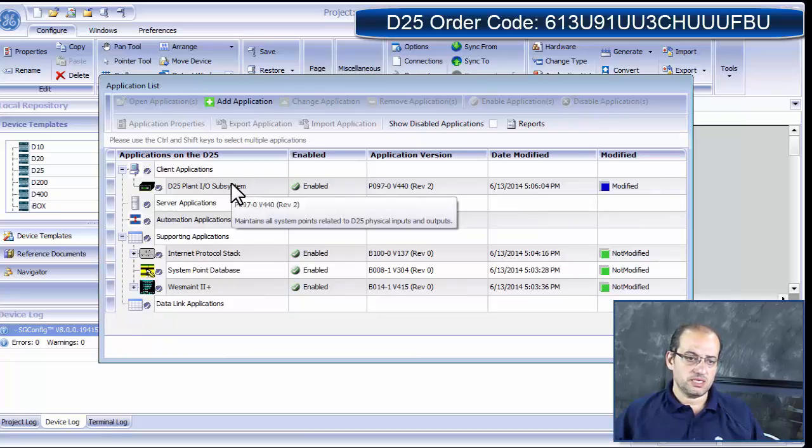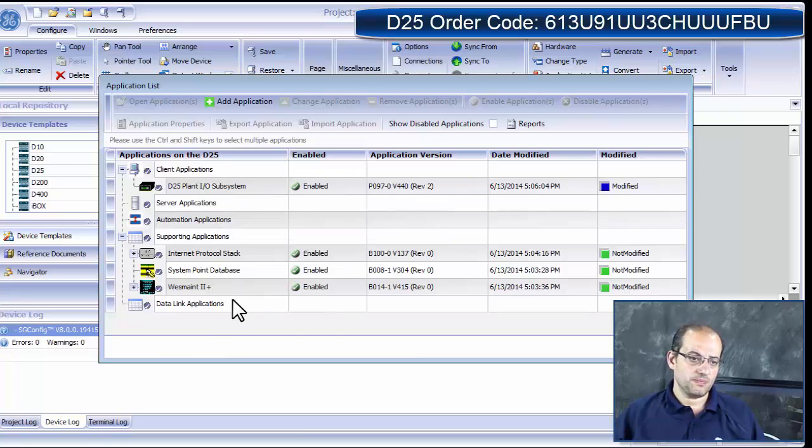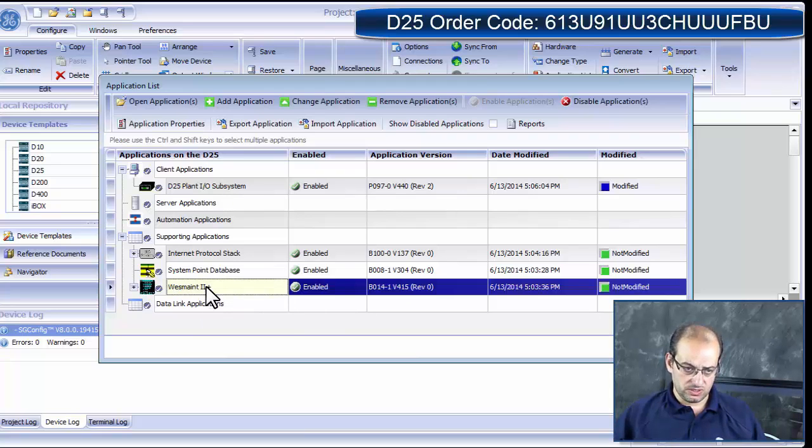So the applications that we need to configure in this demo are the plant.io or P097, the wesmaint application, and once you configure the plant.io, all the points will populate in the Win database, and we'll show you how that happens. So we'll start with the wesmaint, which is B014.